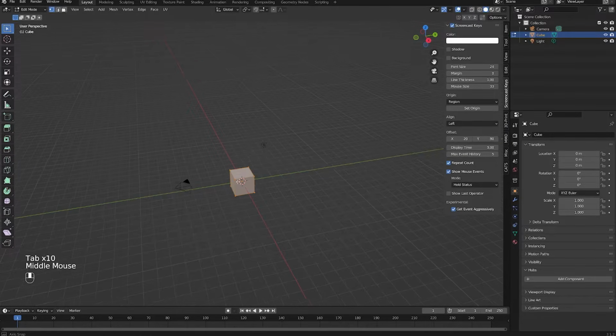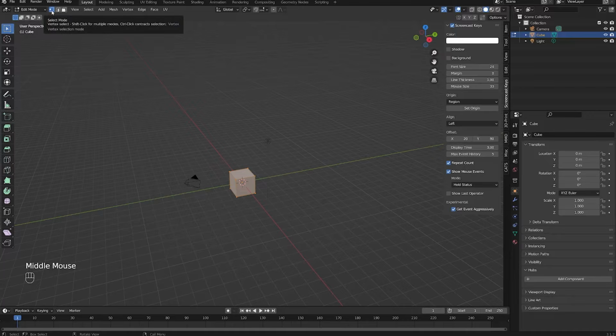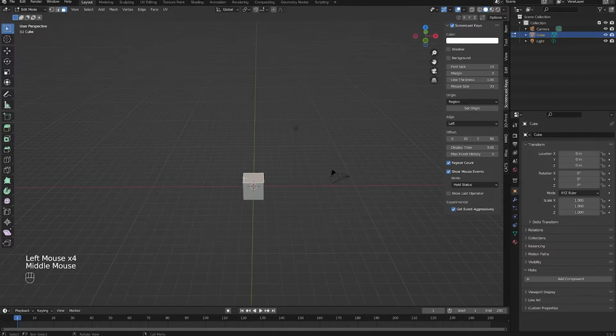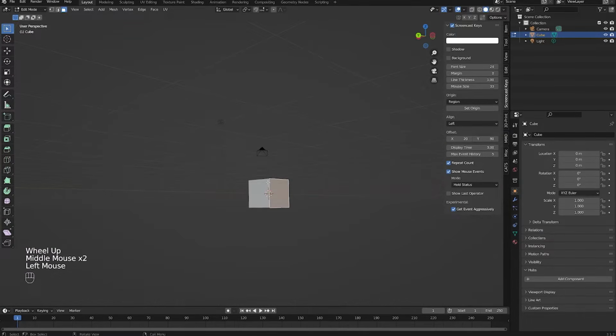Going into edit mode, I can press 1 for vertex select, so that will allow me to select the little dots here on this cube in edit mode. By pressing 2, or selecting the edge select option up here in the top left, I can select edges on my object. And by pressing 3, or by just clicking on this face select, I can select faces on this object. Hitting the middle mouse button, I can rotate around this object.